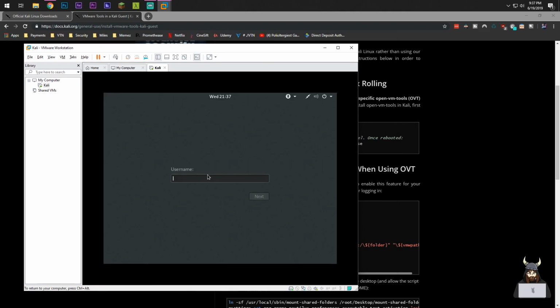So we're going to boot in. Username is going to be root. Unless you somehow did something different. The password you picked.